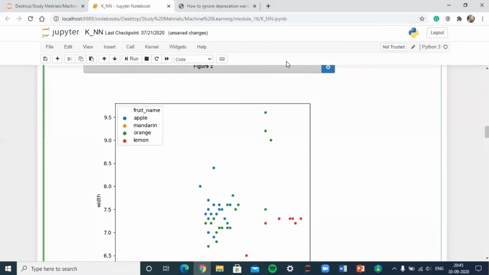Now I want to give you a small introduction to K nearest neighbor. Suppose you take the value of k equal to 1, and the new point is here. Then the nearest data point is this one. If you take k equal to 1, then for the new data point, it will predict orange, but that is not the actual result.